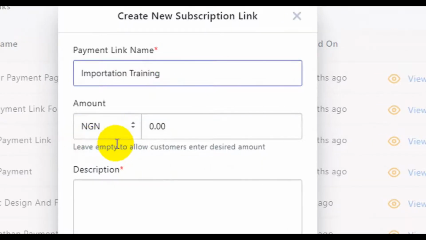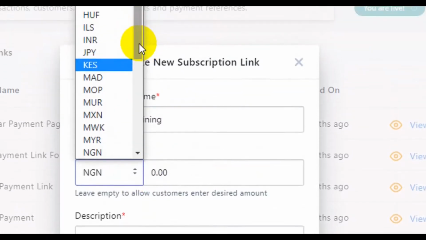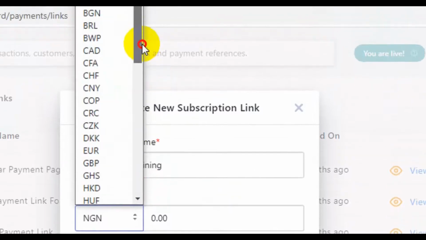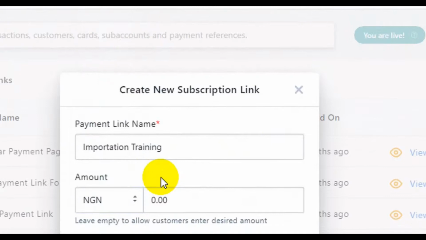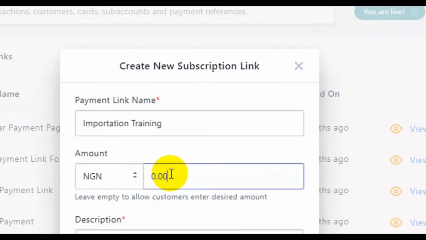Alright, so at this point here, I'm not going to put in anything because this is a subscription link. It allows anybody to make the payment, and here they will just choose whatever country they are sending the money from. You can see a lot of countries where you can receive payment from. So anybody that wants to use the subscription link can choose their country currency, come here and type in whatever amount of money they are paying, okay?